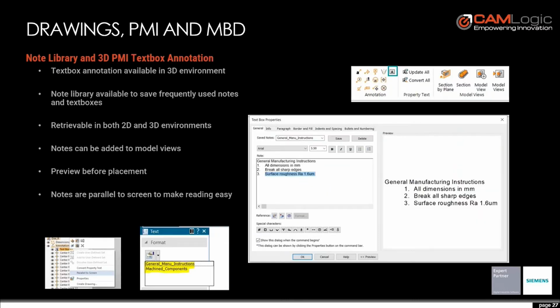Another new thing here. Now, the concept of notes isn't new, or text box annotations. However, it was fairly reserved for the 2D drafting environment. So they've added the text box annotation to 3D. And they've added a note library as well. The note library allows you to take your frequently used notes or text boxes, annotations, and save them all in one place. And it makes it really easy to access them later.